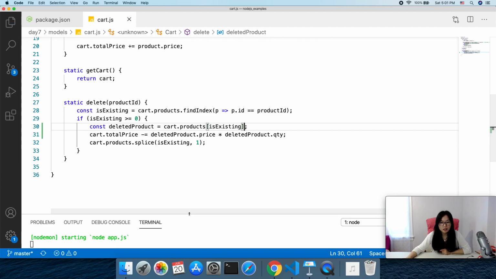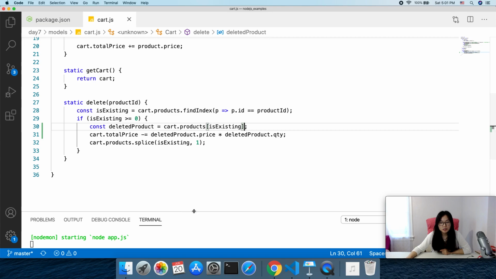Command S is saving, right? Still not familiar with Mac.